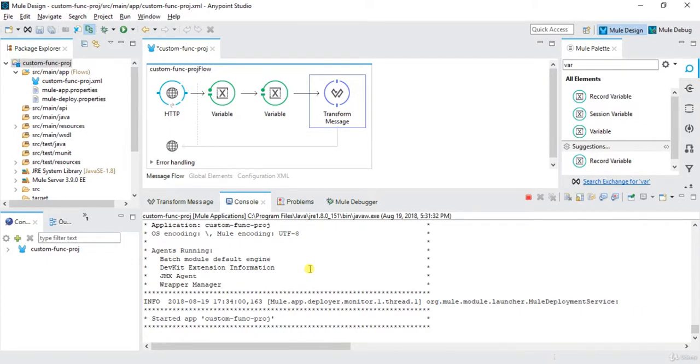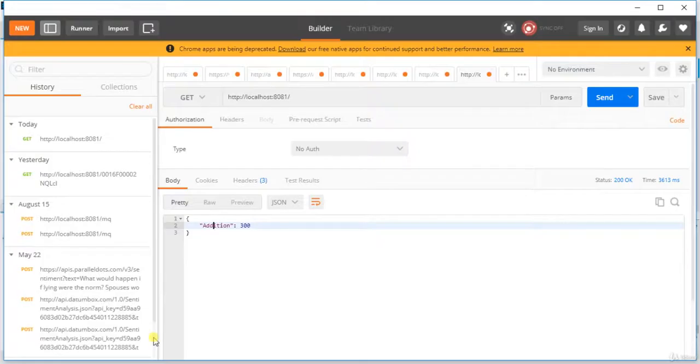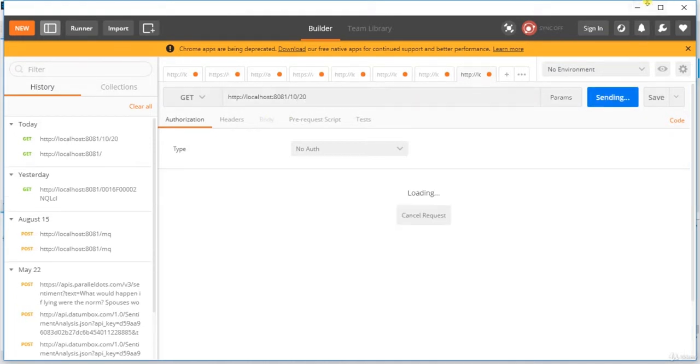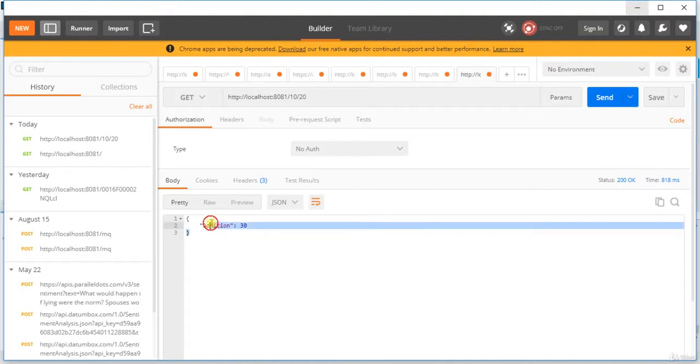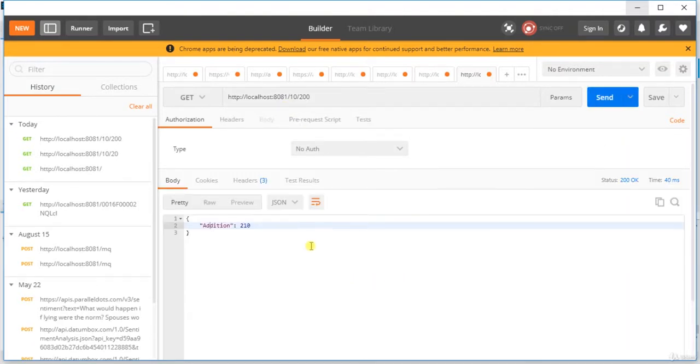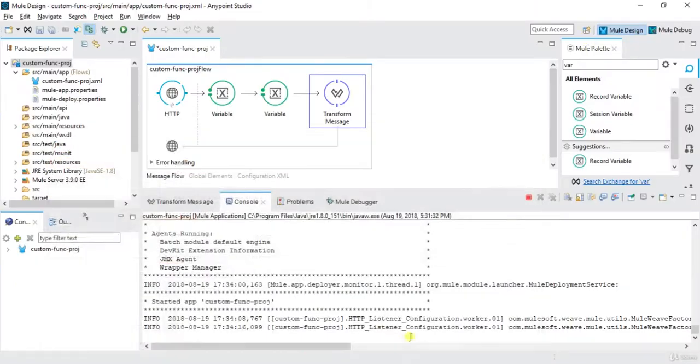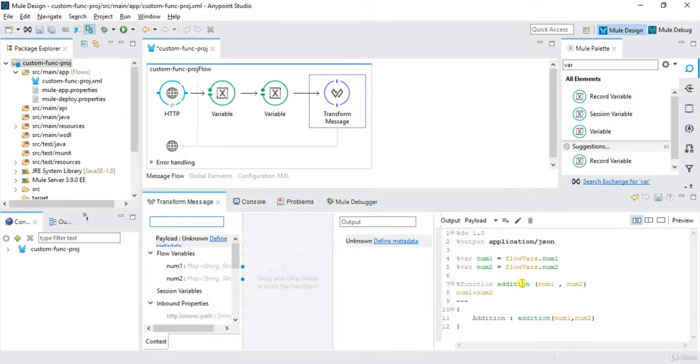It automatically redeployed on my local application and got started, and here I will pass two numbers, send it. See, the addition is 30. In this way, let's say I want to pass 200, so it gives 210. So in this way we can write our own custom functions and do whatever we want with those functions.